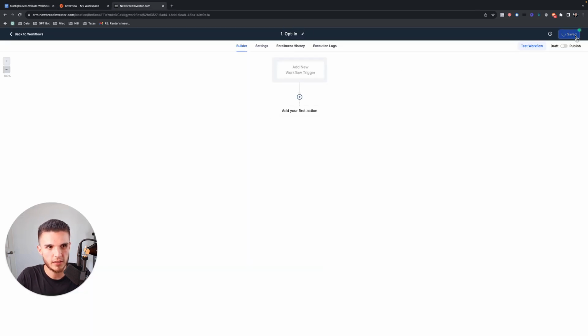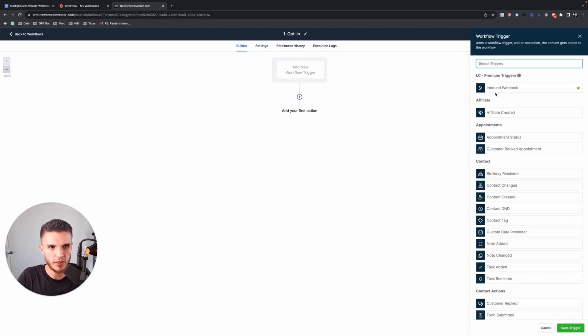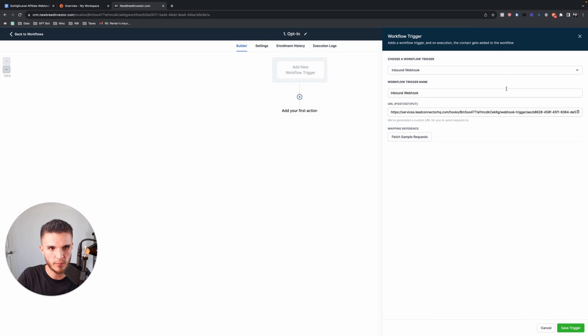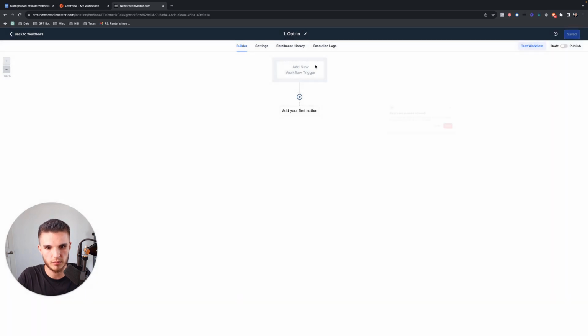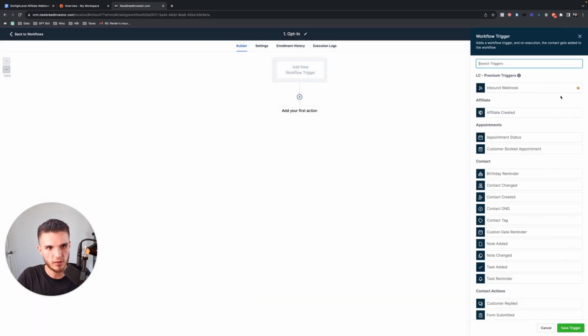So now you're going to click save, since GoHighLevel doesn't auto save some of these things. So just make sure you save stuff. So now you're going to click on add new workflow trigger, and we are going to click on inbound webhook. So this is a premium GoHighLevel feature. I believe this is just a premium trigger.